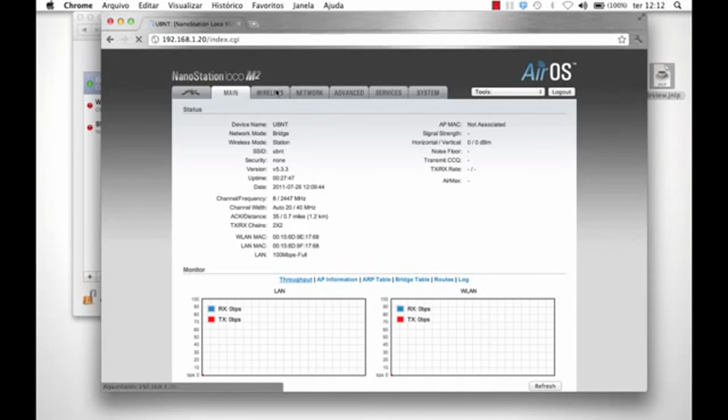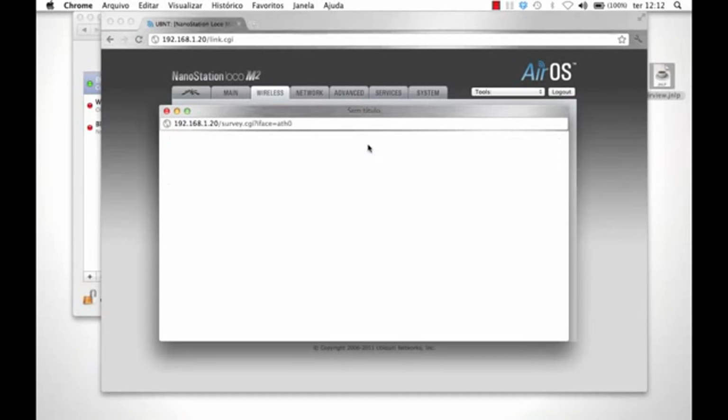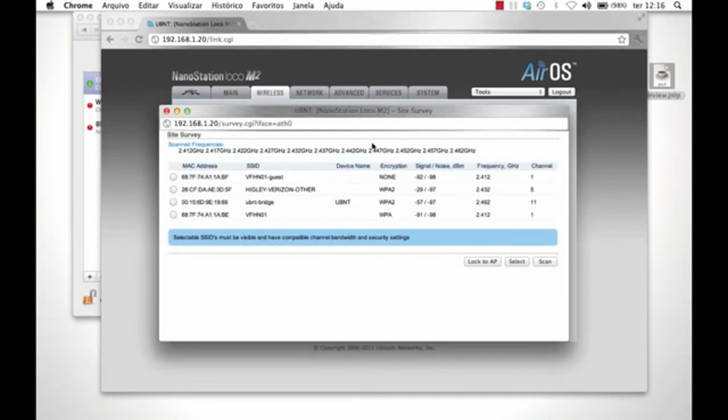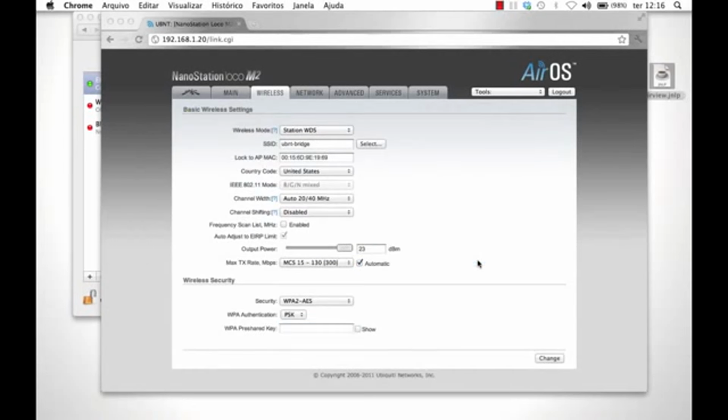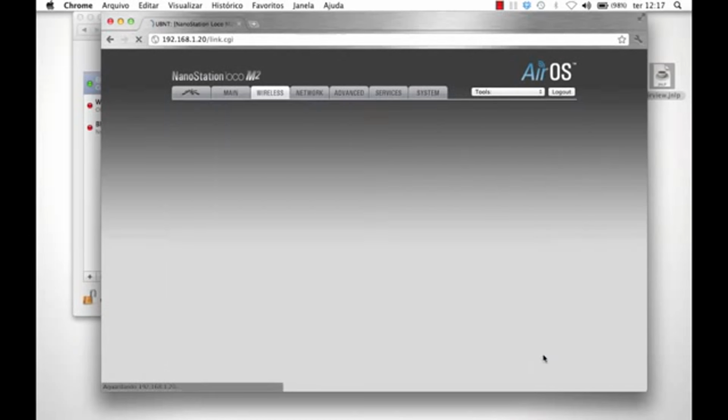Set the wireless mode to Station WDS. Next to SSID, click Select to perform a site survey. Select Nano A's SSID and lock to the AP. Under Wireless Security, enter the same settings that we assigned to Nano A: WPA2 AES with PSK for authentication, and the pre-shared key used with Nano A. Click Change. Before hitting Apply, click on the Network tab.